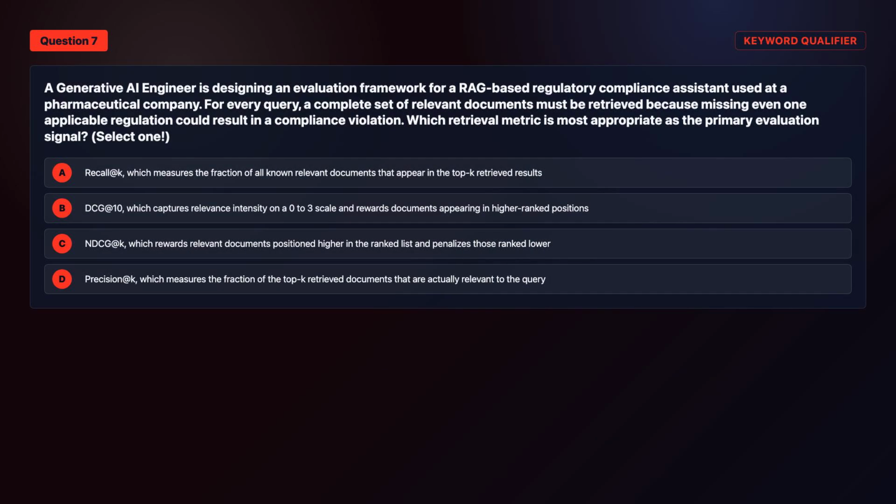Let us keep moving. Question 7. Map the qualifier to the answer. A generative AI engineer is designing an evaluation framework for a RAG-based regulatory compliance assistant used at a pharmaceutical company. For every query, a complete set of relevant documents must be retrieved because missing even one applicable regulation could result in a compliance violation. Which retrieval metric is most appropriate as the primary evaluation signal? Select one. Review the answer choices on screen.